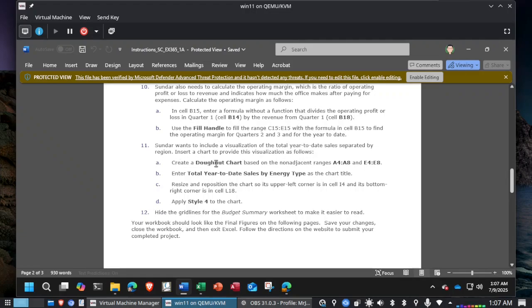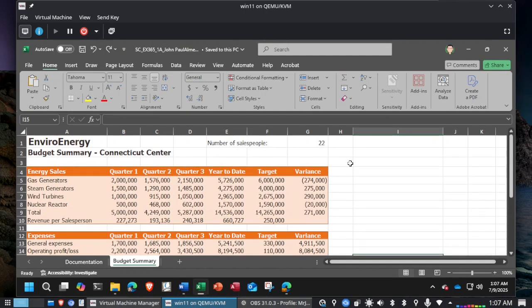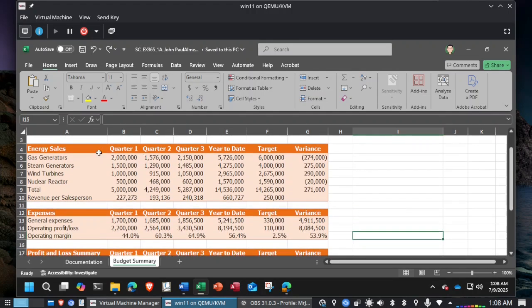Part A, create a donut chart based on the non-adjacent ranges A4 to A8, and E4 to E8. So in other words, we need to select the range A4 to A8 and then E4 to E8. All right, so let's take a look here. So I need to start with the range A4 to A8. Notice the white cross cursor.